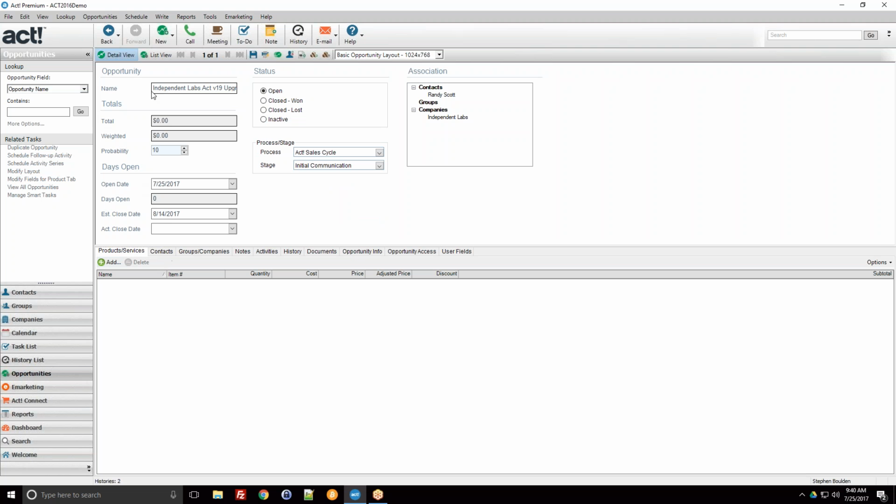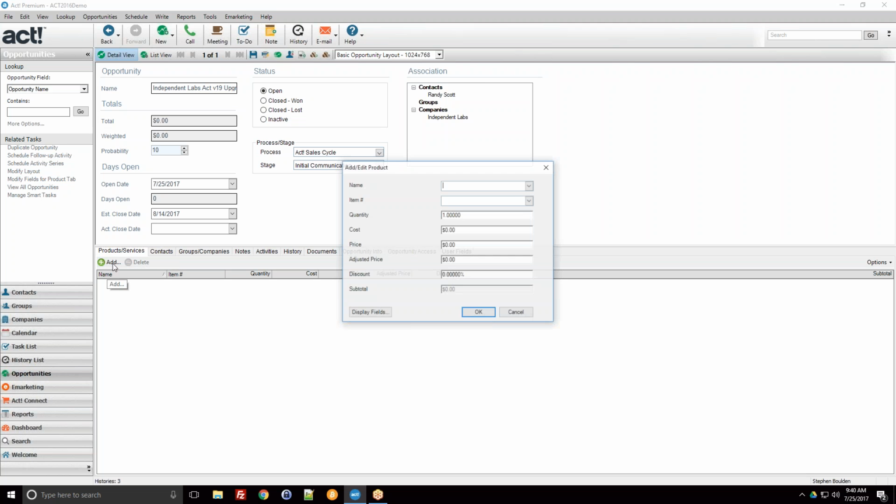Under products and services, this is where we build the total value of the opportunity and what Randy Scott may be interested in. To add in something new, we press the Add button, the big plus sign, right here under the Products and Services tab, and the Add Edit Product panel appears. So here in this list, there is a drop-down that shows all of the products in the database. There are currently none.